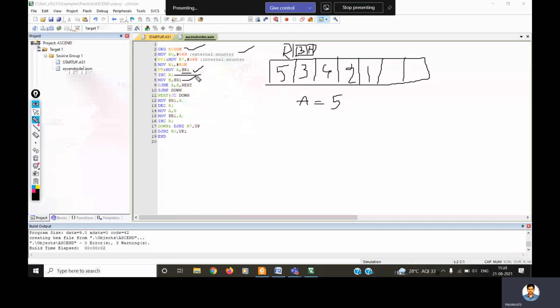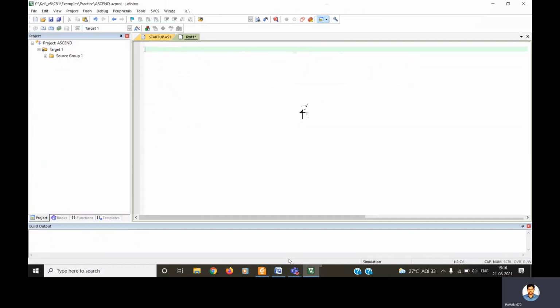Based on this statement, move B, comma, at the rate of R1, B is now containing 3. This statement gives a provision of comparing those two values. It is CJNE, which means compare and jump if not equal. That is the provision provided.